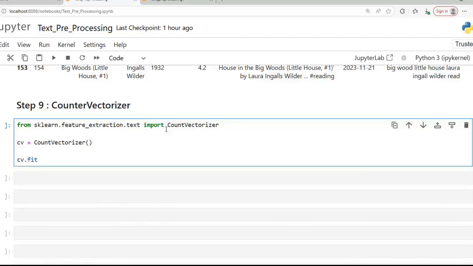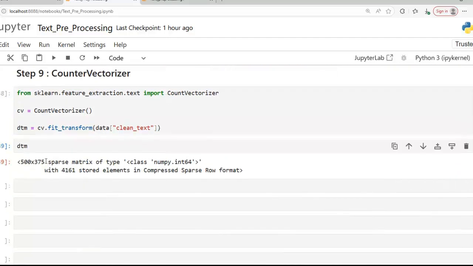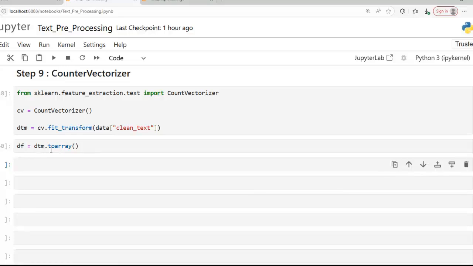Now we have to perform fit_transform on our clean text column. Let's assign it to one variable, dtm, document term matrix, because at the end CountVectorizer will generate a document term matrix. Let's execute this cell. Let's check. You can see it is a sparse matrix because we have many zeros, right? So this is the compressed sparse row format automatically created by sklearn. Check this. We have to convert it into an array and let's assign it to df. Let's execute this cell. Let's check.